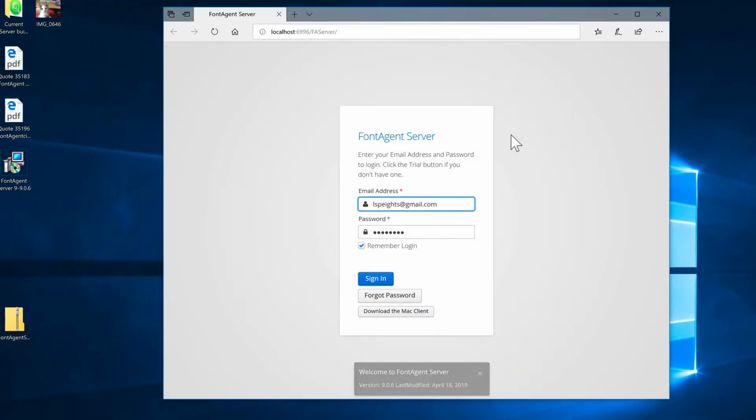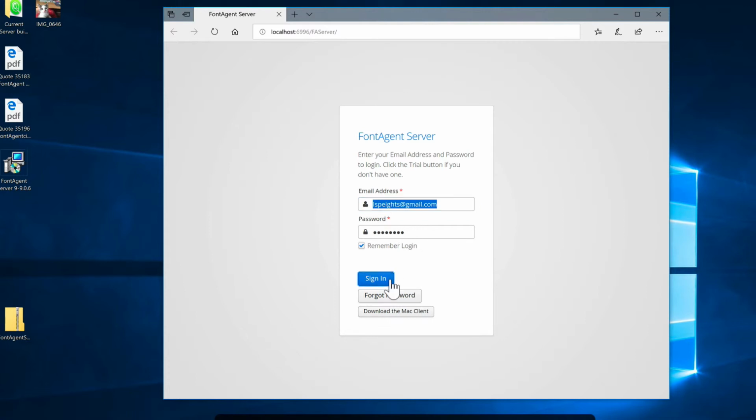And now we want to take the email address from either our previous server, because we're upgrading, or the email address we gave for our new order, and place it here. And if you don't have a password because you don't have a previous server 7, then you want to use the forget password process, which will email you at that email address what you need to do in order to create or change a password. And you'll enter it here and say sign in.